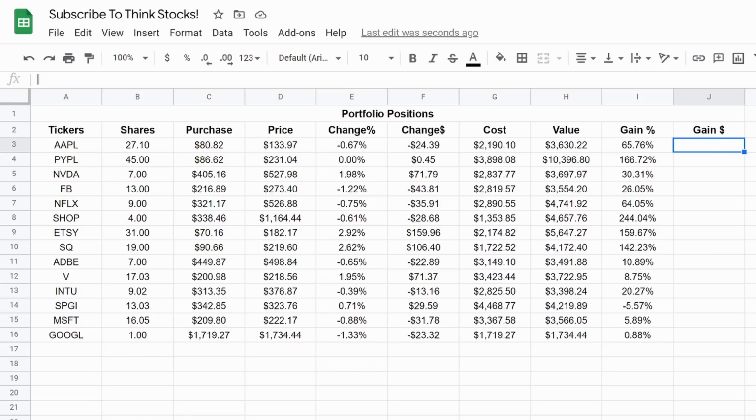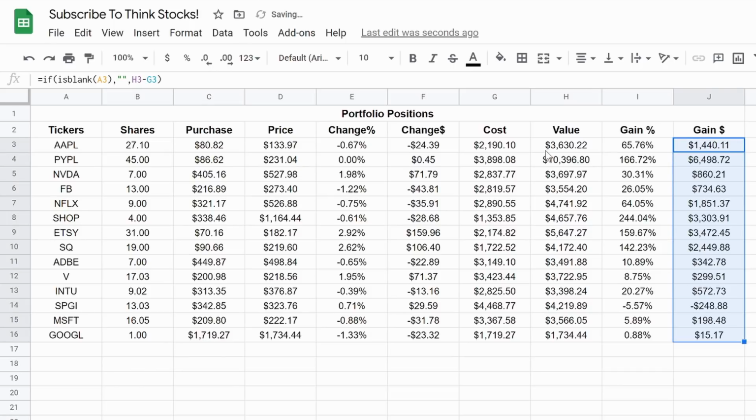So our gain is going to start off with the if is blank. And then we're going to do H3 minus G3, which is pretty straightforward. I don't think I need to explain that. We're just taking our value and subtracting it from our cost. So we can see here's how much money we've made or lost per stock.